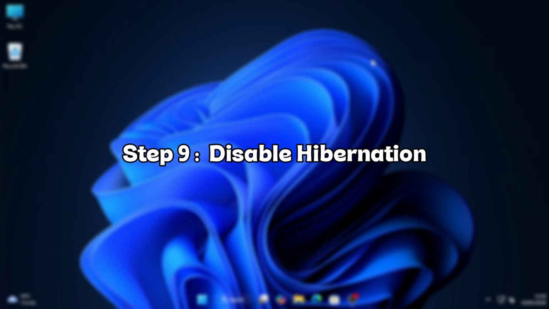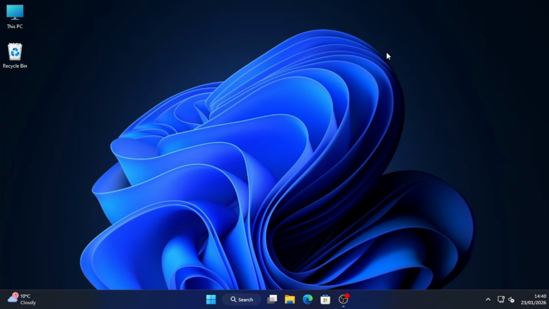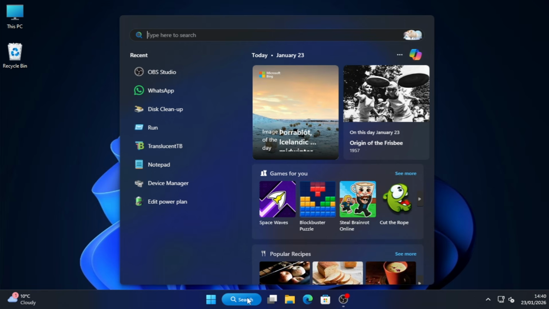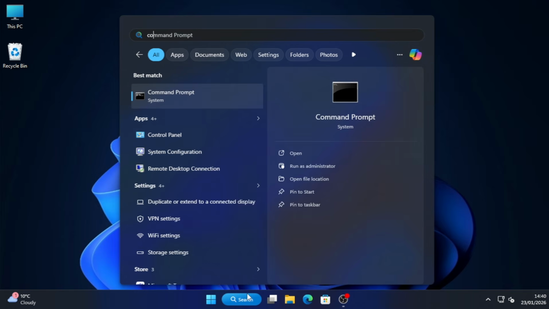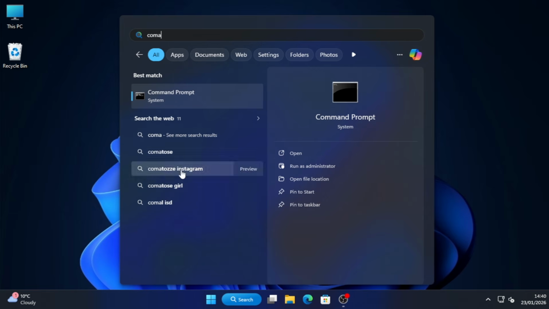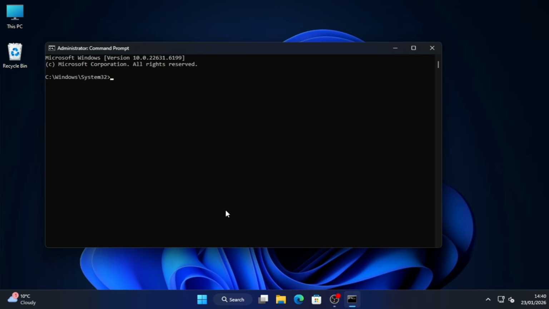Step 9. Disable hibernation. Optional. Only do this if you don't use hibernation. Open Start, then type Command. Right-click on Command Prompt and choose Run as Administrator. Now here type powercfg -h off, press Enter. This removes the hiberfil.sys file, which can be equal to your RAM size, often several gigabytes.